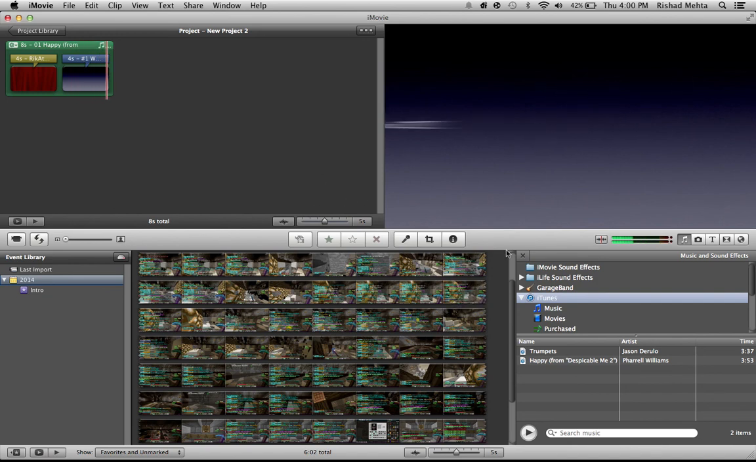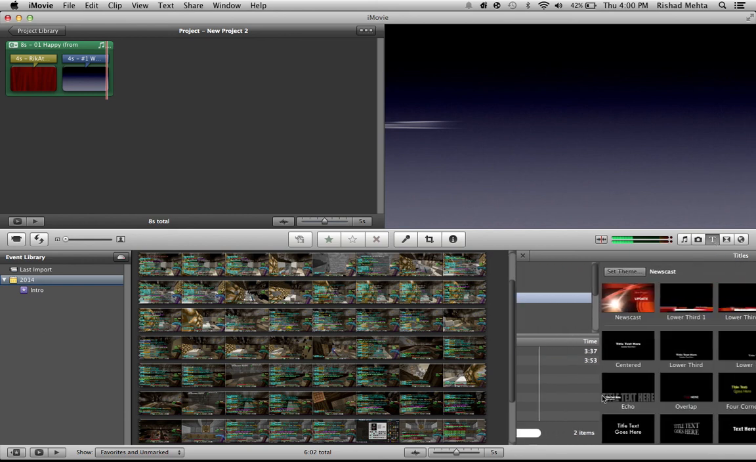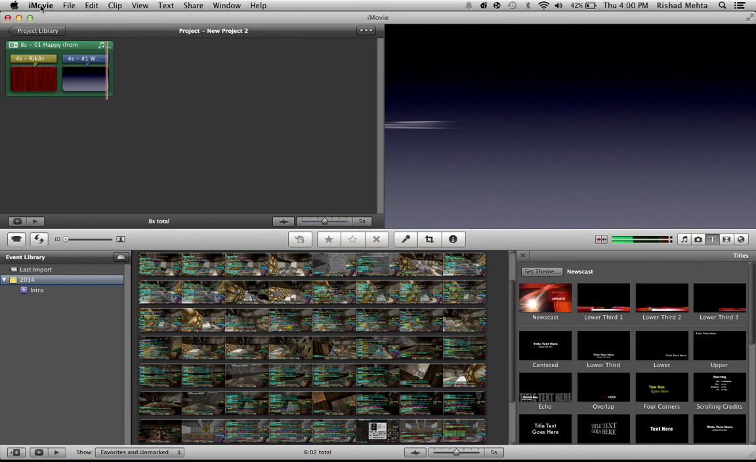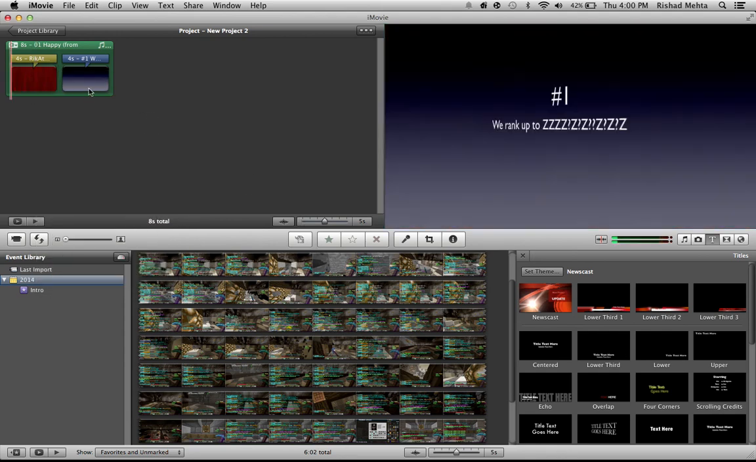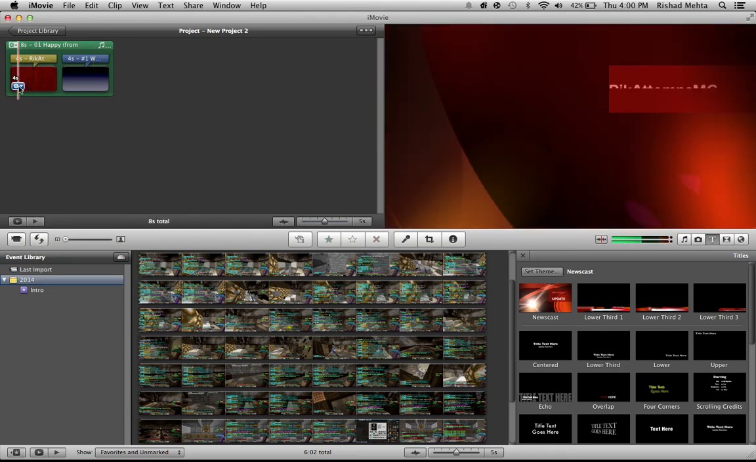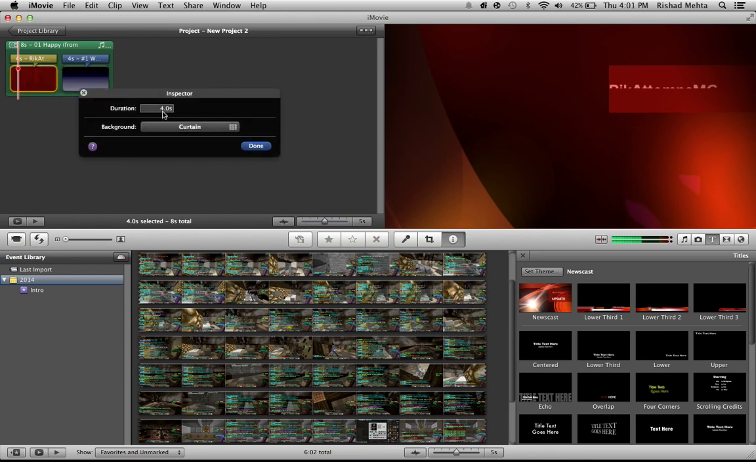That's about it. Now you can have as many texts like you want. Then how to edit them, you just hover your mouse over it, you see that, you press that, and then you just do clip adjustments, and like that. You can see how the duration is and all that stuff.